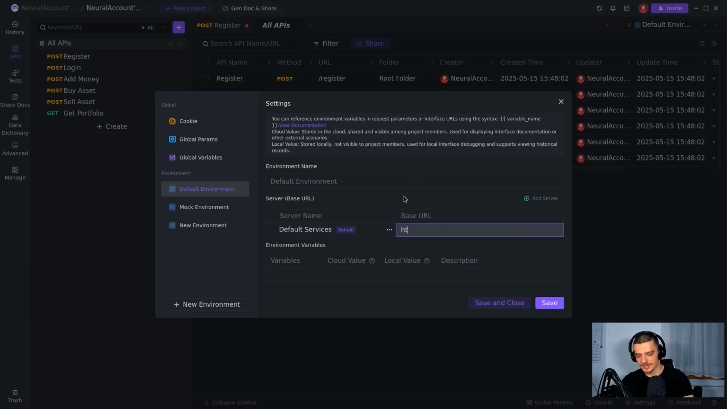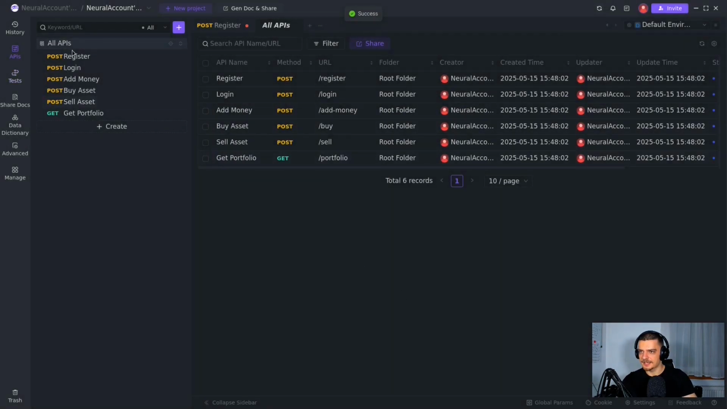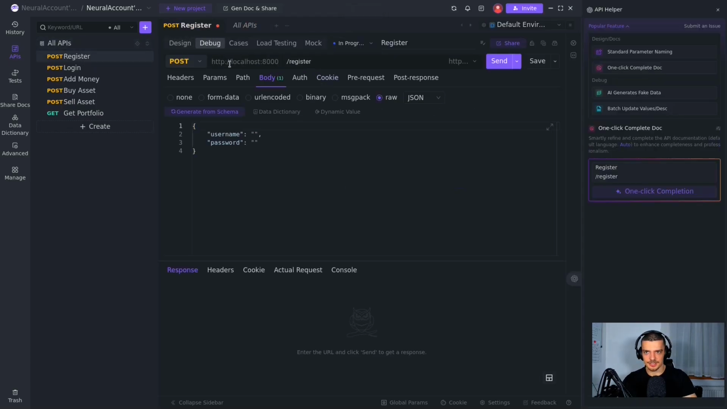So I can say here http://localhost:8000, save, and then save and close. Then I can go back to my register API here. You can see now it's http localhost/register.